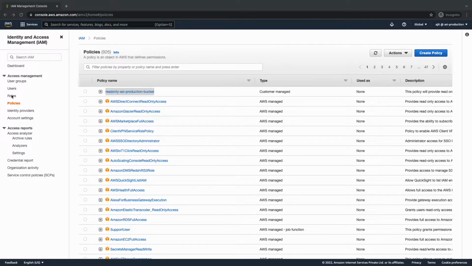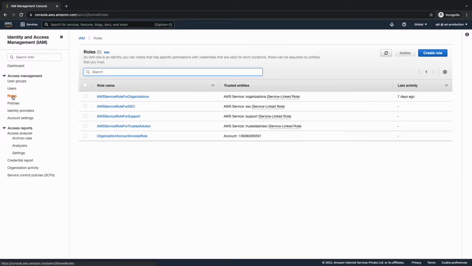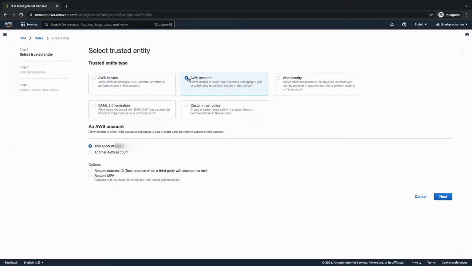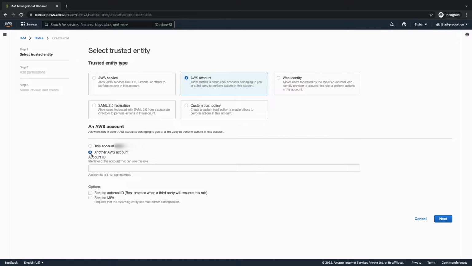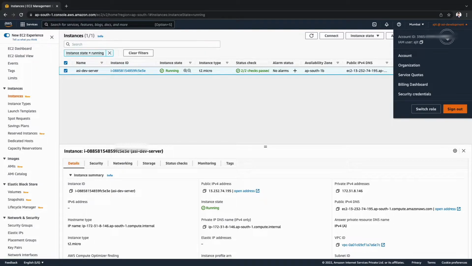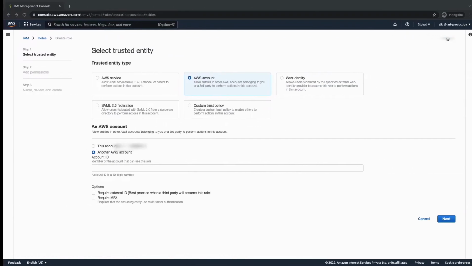Once the policy is created, we have to create the corresponding role. Choose roles, choose create role. Select AWS account as the trusted entity type. Select another AWS account. Let me grab the account ID from the ASI development account and paste it into the text box and choose next.